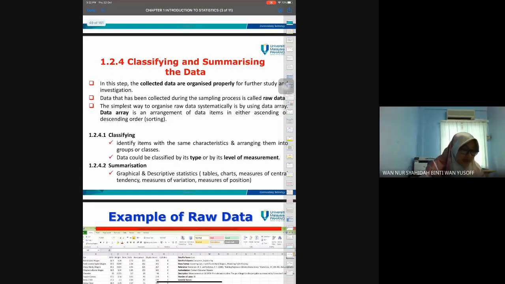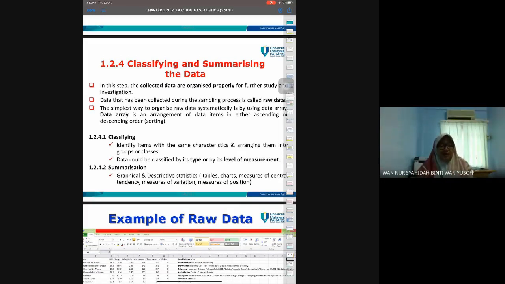Okay, so step 4 here: after you get the data, you already did the sampling. You get the data, we classify our data and summarize the data. Classifying the data means that we identify whether the data we have is qualitative or quantitative. If it is quantitative, you have continuous or discrete data. If it is qualitative data, then it is nominal or ordinal data. That's how we classify. You can classify based on the type, which means whether it is qualitative or quantitative.